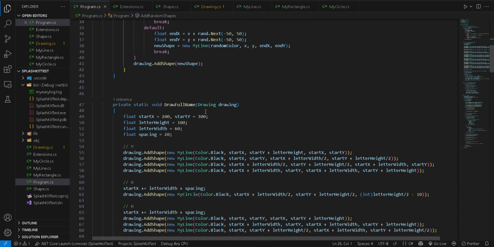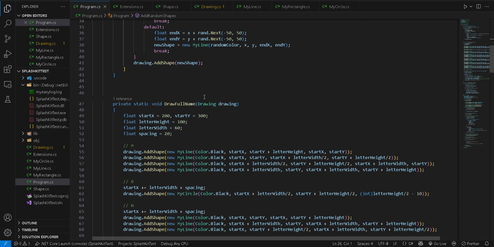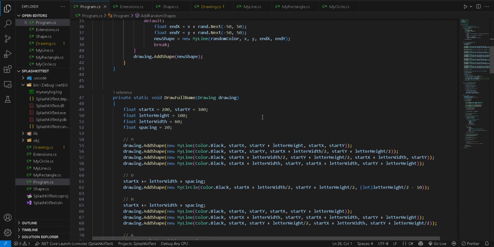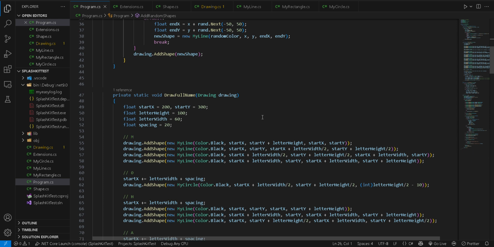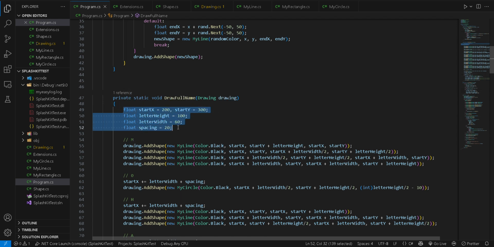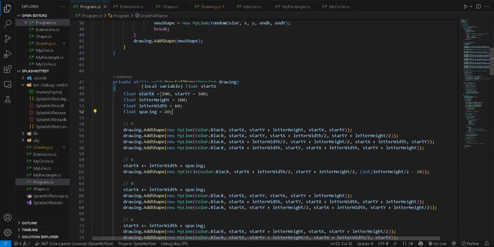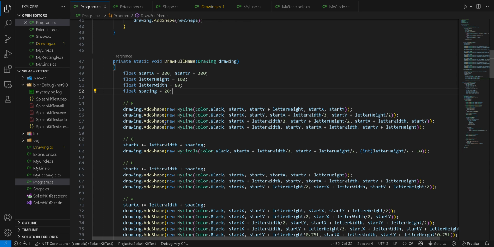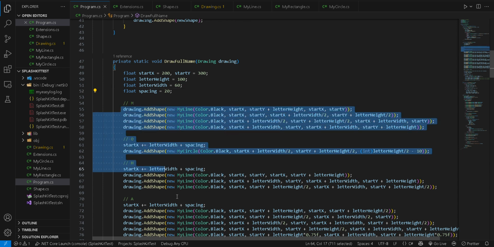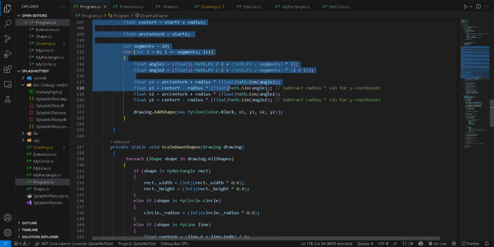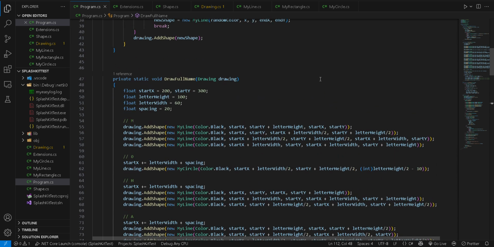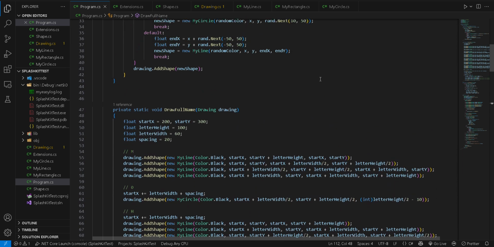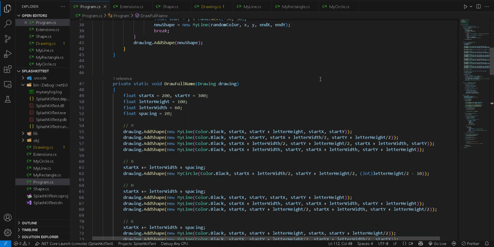Moving on to the draw full name method. This is the method I use to draw my full name, as you can tell from the name of the method. These are the starting constants for the letter positioning and sizing. We have the starting XY coordinates, the height, the width, and the spacing between the letters. All of these are basically figuring out the correct angles of lines to draw specific letters.